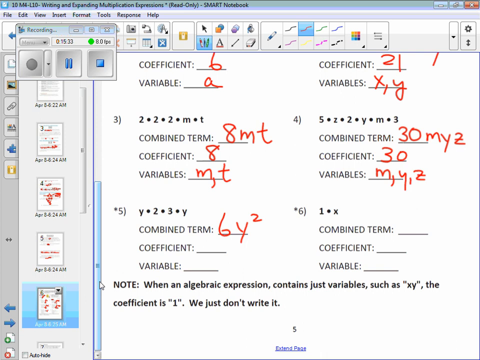M's, what's the coefficient? What's the variable? Okay. Don't make it y squared. There's still only one variable, even though we're multiplying it twice. Just y. Okay? That's the variable. Number 6 is worth a ticket because very few people get this right. And remember, here's your hint. You want to write this with as few symbols, letters, and numbers as possible.